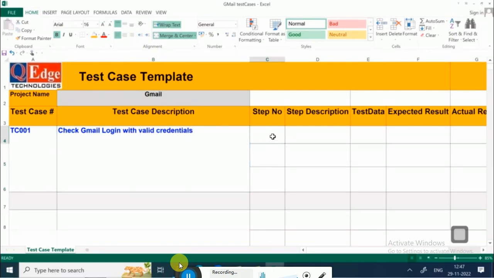Sir, Saturday template not uploaded in LMS, sir. Scenario template? I'll upload. Only scenarios I had not uploaded, right? I'll check yesterday, I'll upload it. Yes, sir. Today I'm going to upload both scenarios and test cases together.